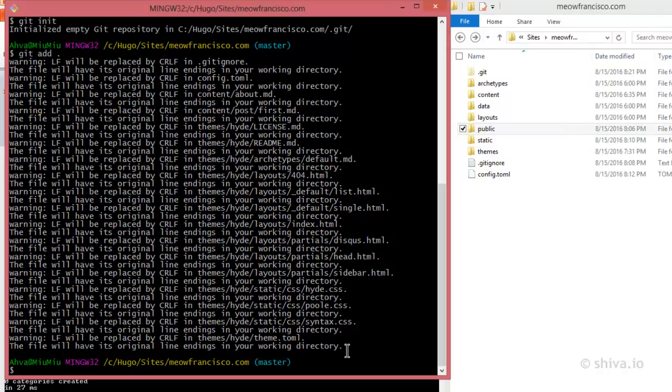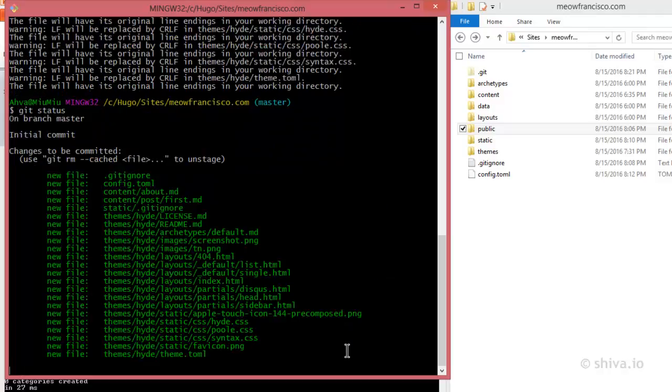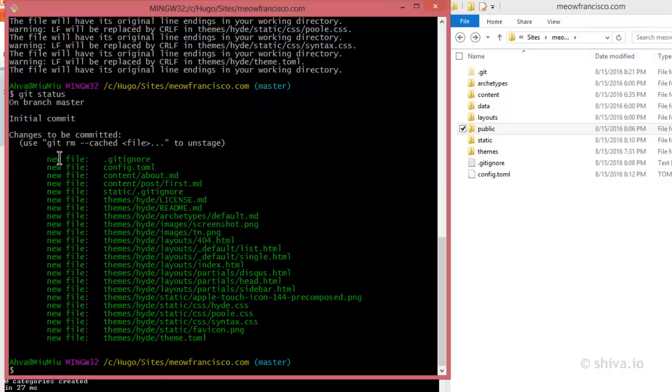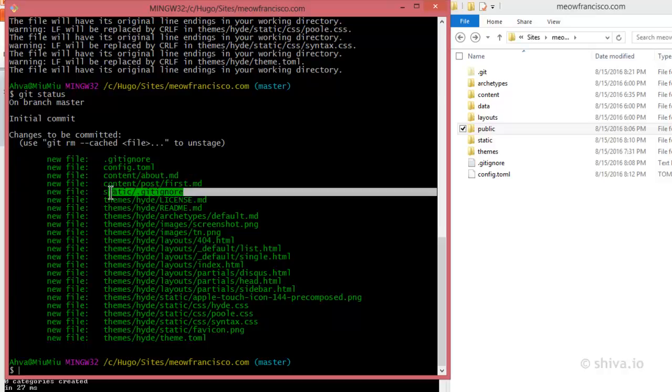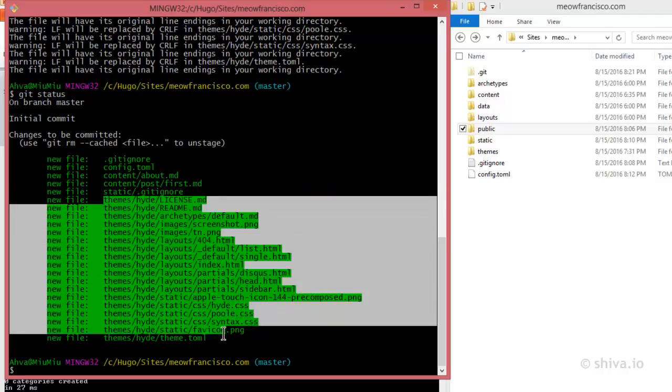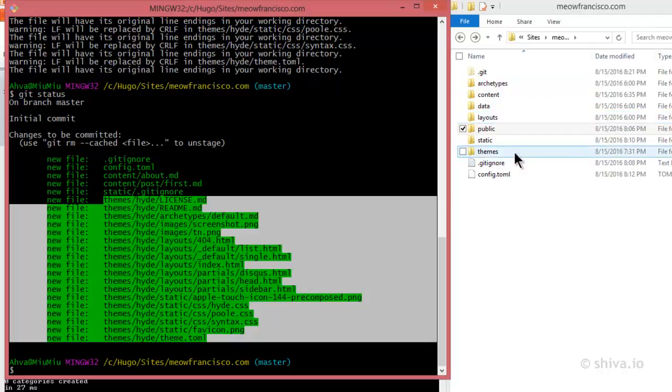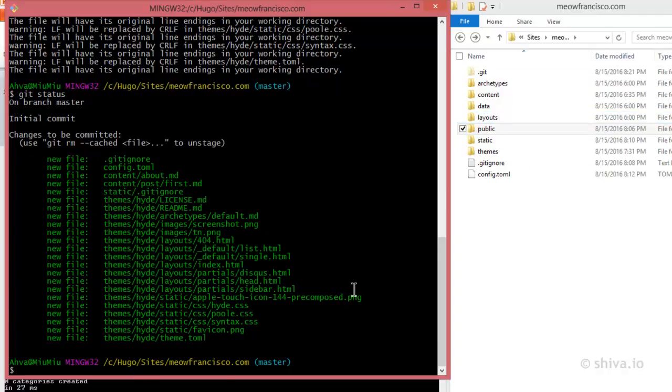So now we can look at the status of what's being staged to commit by typing git status, and you can see these are all the files it's going to add into the repository. So you have the .gitignore, then the config, and then the content, and then also the static folder since we had a file in it, and then the rest are all the theme files, and it has ignored the public folder. So this is what we want.